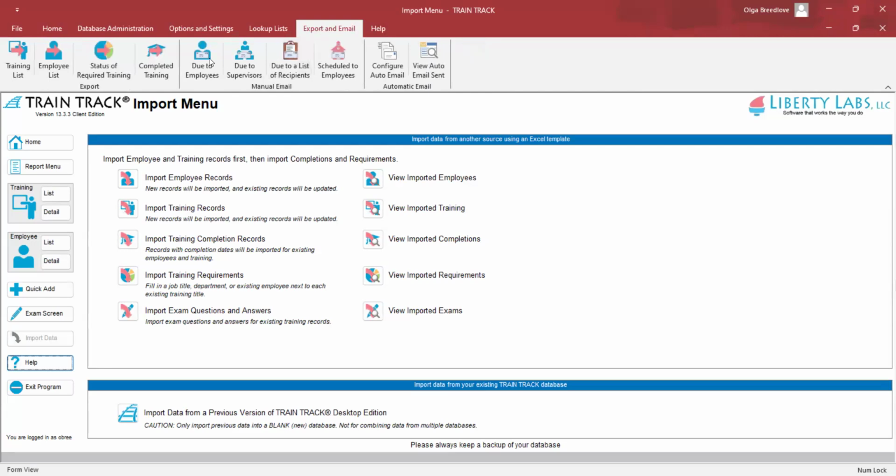From export and email, you can also export any of these types of records if you need to get them exported out of TrainTrack, and you can select the format it gets exported in. You can also send manual notices to your employees, supervisors, list of recipients, as well as schedule class reminders. And then you can also configure your automatic email settings by clicking here and setting up your mail server information and disabling and enabling any of the due notices or automatic notices that you have set up.